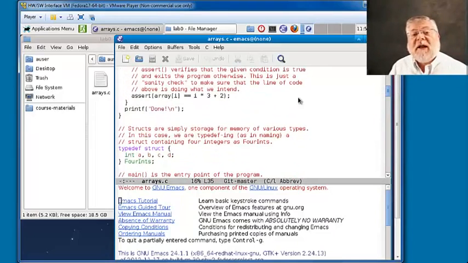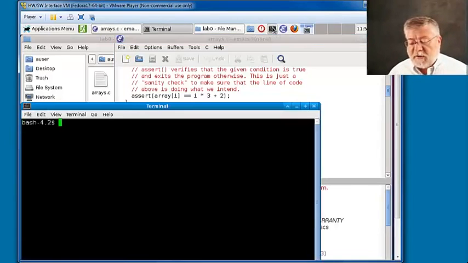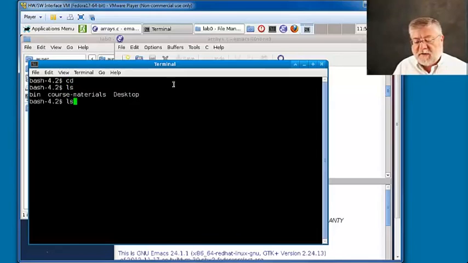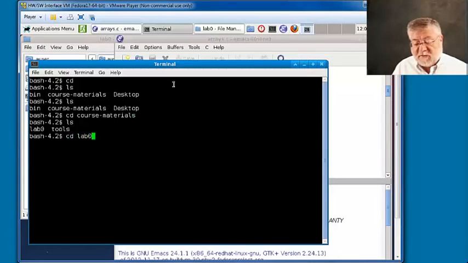Once I'm done with all the things that I have to do for Lab Zero and I've finished my edits to the arrays.c file, I can save it from Emacs and then go to a terminal window by just clicking on the terminal icon and navigate to the Lab Zero directory. I can do that in Linux by using the directory listing command, ls, and then the change directory command. In this case, I'm changing the directory to course materials, then listing its contents and changing the directory again to Lab Zero, where we see the arrays.c file.